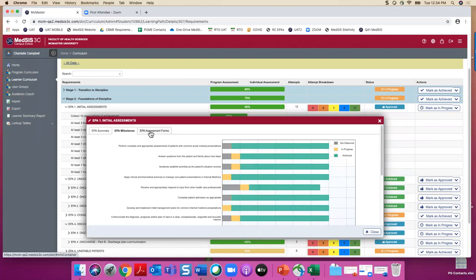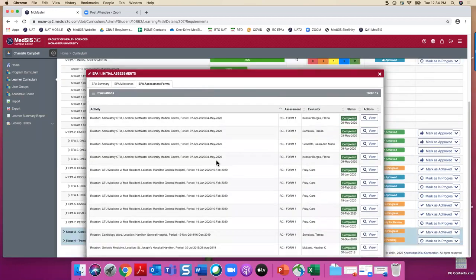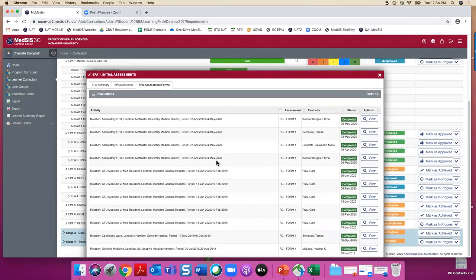If we click on the EPA assessment forms tab, again, it's just pulling up the total number of forms that have been completed for that particular EPA.